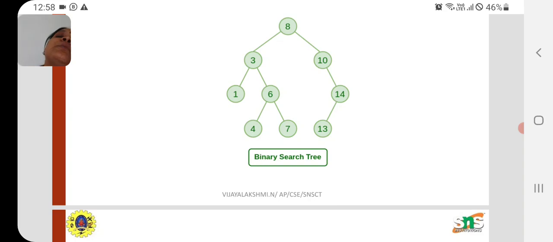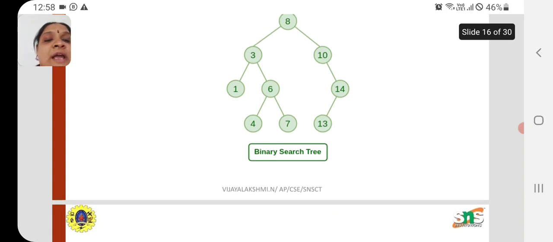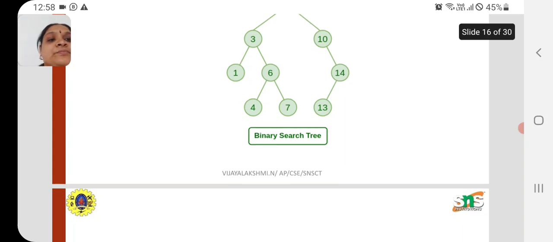While performing any operation like insertion and deletion, first we have to make this binary search tree into a full or complete binary tree. That means each node should have two children. See here, if one is empty, we have to make it a complete binary tree by drawing an edge to the left node and an edge to the right node.